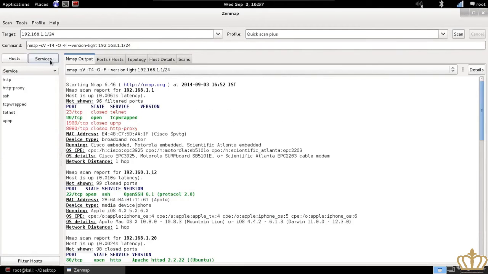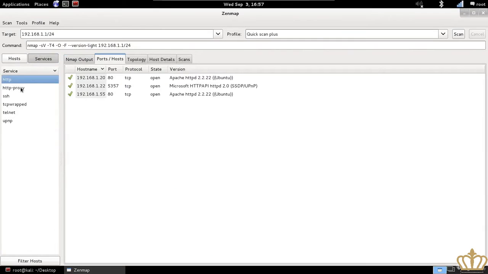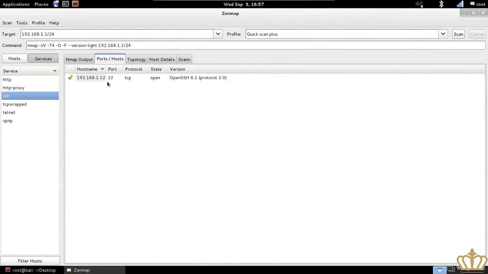You can also browse by the services. From here on the left, if you click on services, you'll be able to categorize the discovered clients based on the services. If we click on HTTP, we'll see all the clients that have an HTTP service running. If you click on SSH, we can see the Apple device here. It's the only device that has an SSH service running.